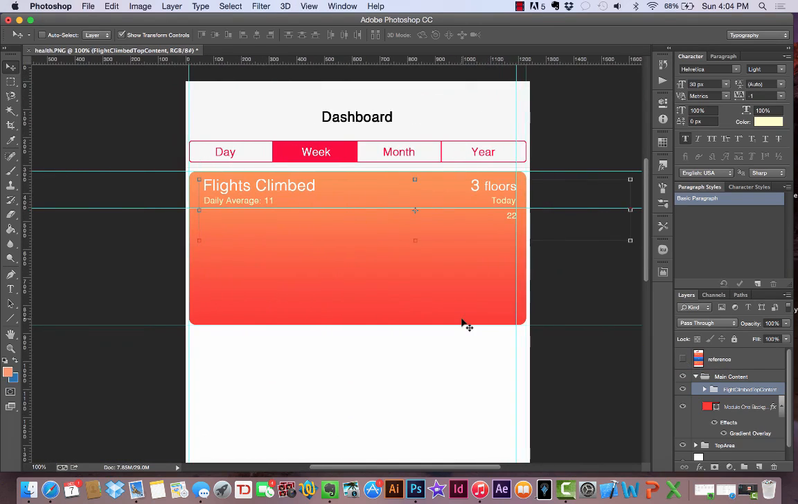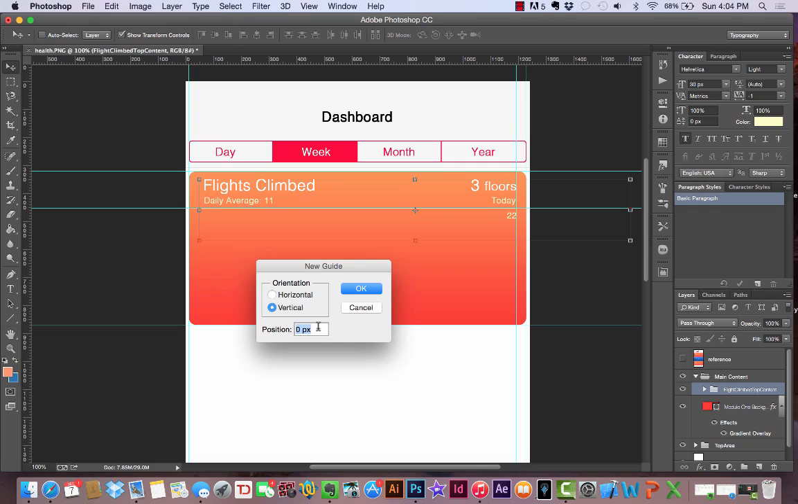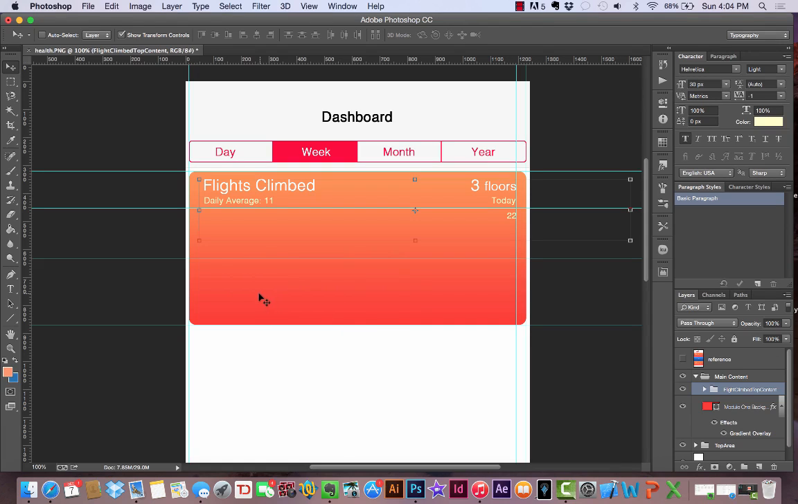Okay. And let's go ahead and create a new guide, and we're going to put it exactly where that last line was, and I happen to have written that down. So let's go down 635 pixels, and we're going to make sure that this is a horizontal guide. Excuse me, and select OK. And that's where this dotted line is going to go.